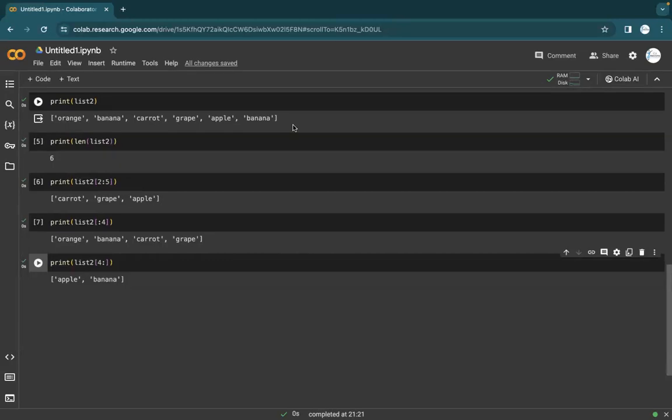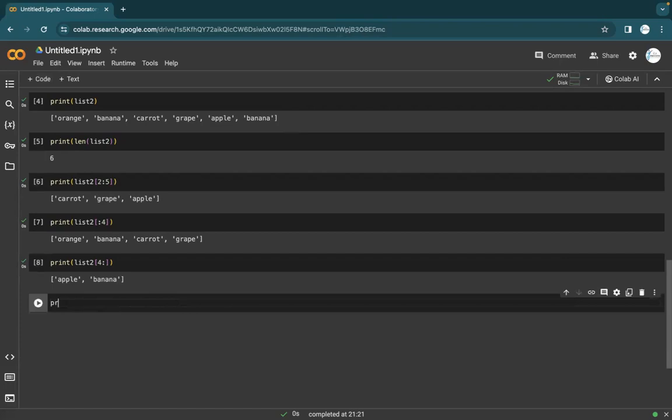And let's talk about the negative ranges. Let's say we have a range and it's a -1. So we can specify a negative index if you want to start the search from the end of the list. For example, if you want to start from the end of the list, you will say print list 2, -3.